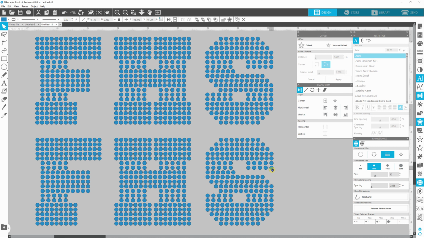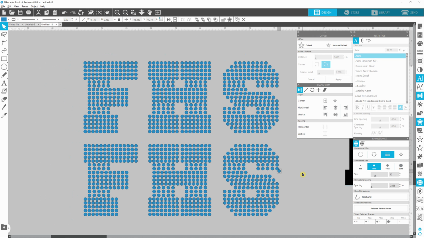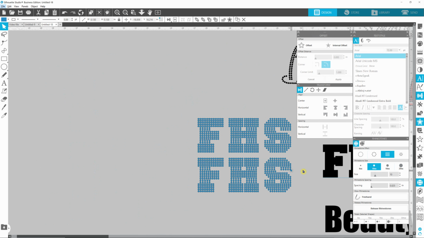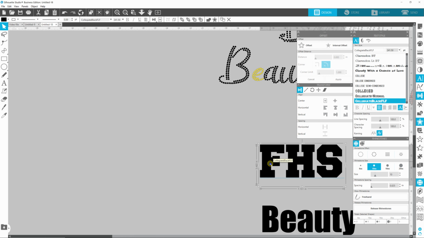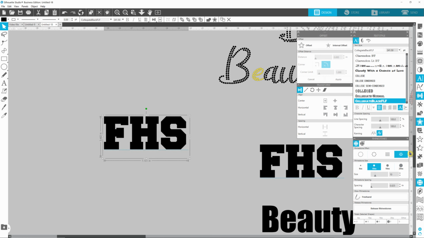Hopefully we don't have more than one layer. Oh, we do. Oh boy. Okay, I think I'm going to have to do this differently. It's made too many copies. So I'm just going to start fresh.